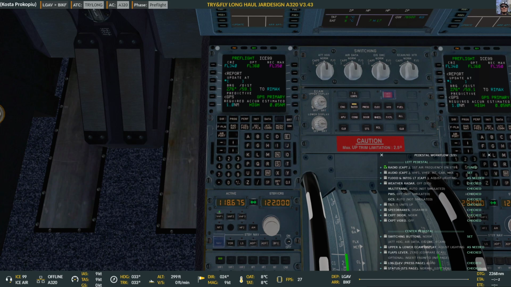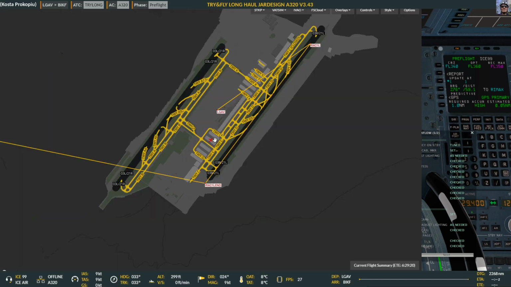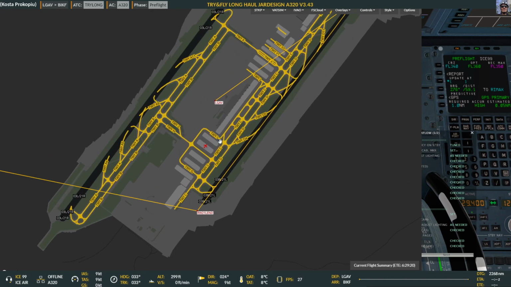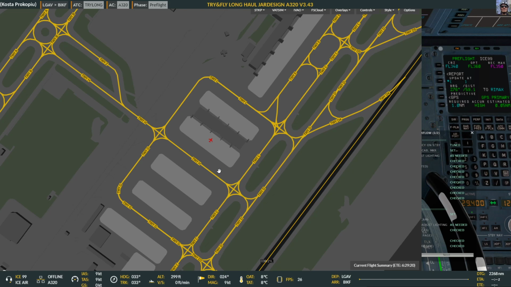and we're now ready to go through the startup and also get pushed. So very quickly, let's quickly check the. So we are here at the taxiway. Okay, so here we are.